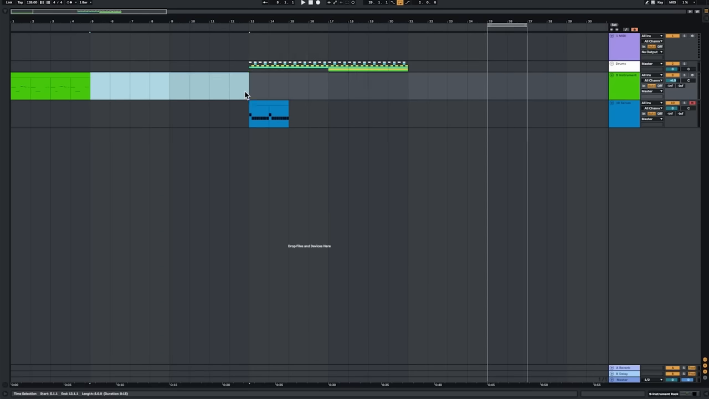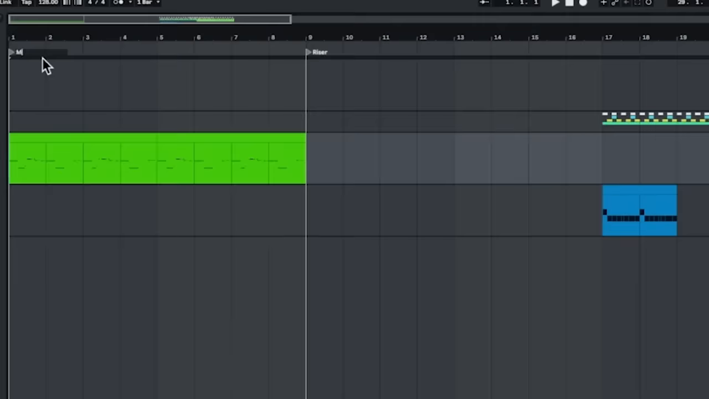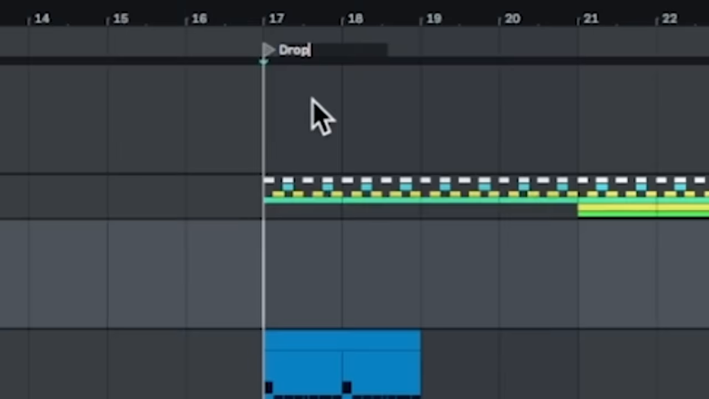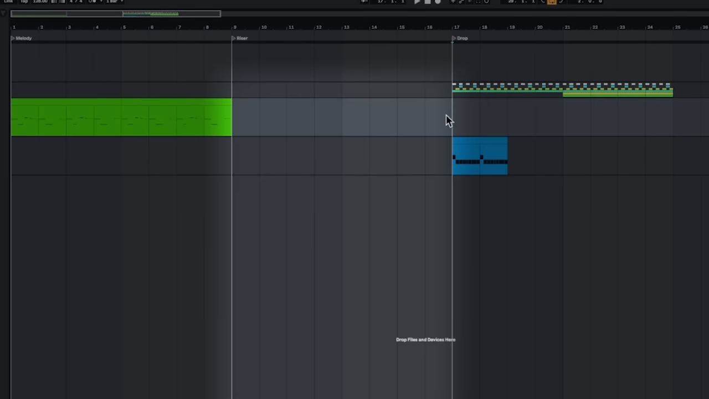This sounds so good. I'm going to move this whole drum loop. I'm gonna have the melody play right here in the beginning, and then I'm gonna use this section as the riser, and this is gonna be the drop. I like to section each part of my song with 8 bars.